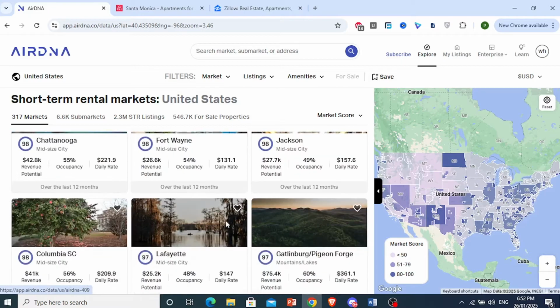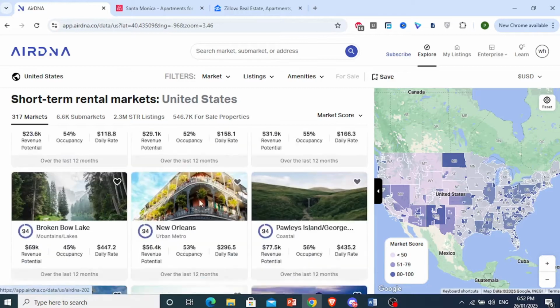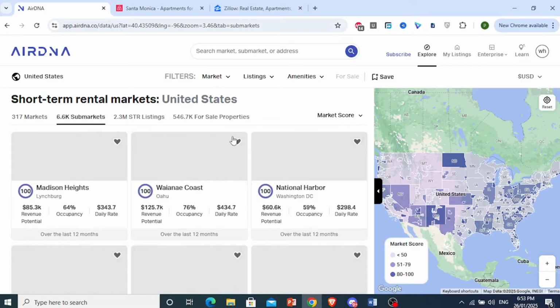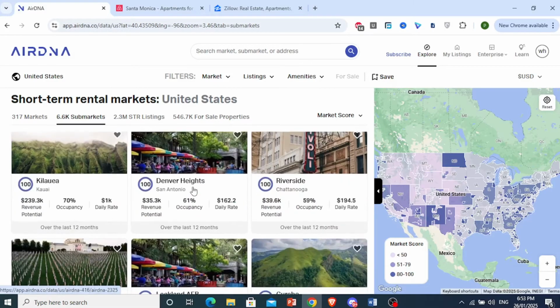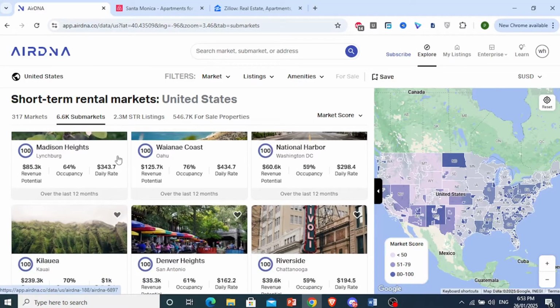Some of them are mid-tier cities. You'll get smaller cities, rural cities like this, and also urban metro cities. Now, if you want, you can go ahead and also look at some submarkets, and they also have sale properties, so properties that are listed for sale. And let's look at some submarkets right now.